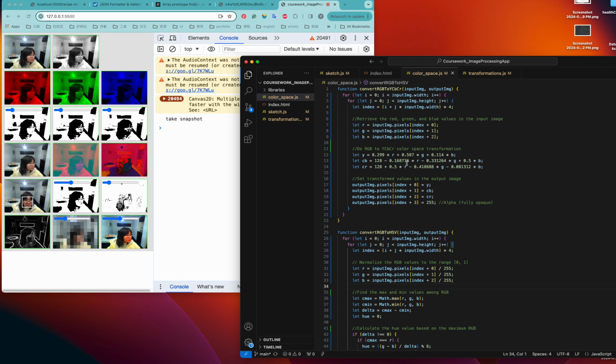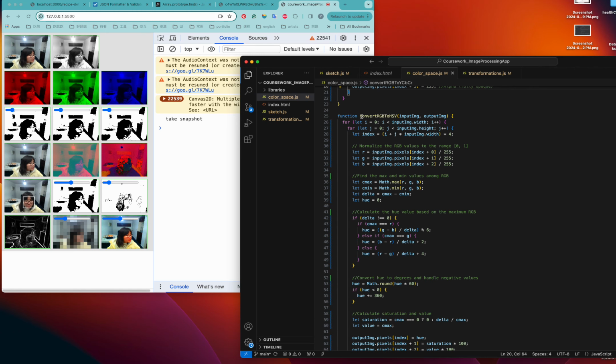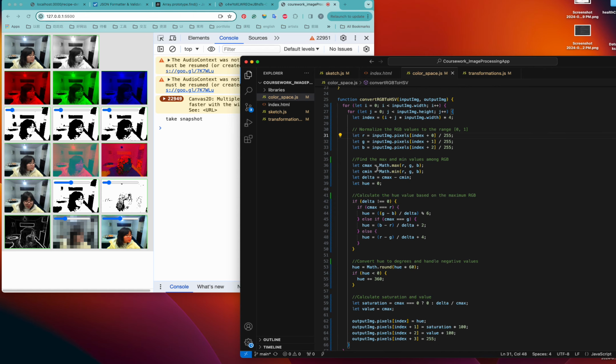The 2 color spaces are separately these 2 functions. Okay, the first one I use this transformation function convert RGB to YCbCr, and the basic logic here is to do the color space transformation, and then I set the output pixel. And color space 2 is convert RGB to HSV. So this one is a little more complicated than the first one. And this is the logic.